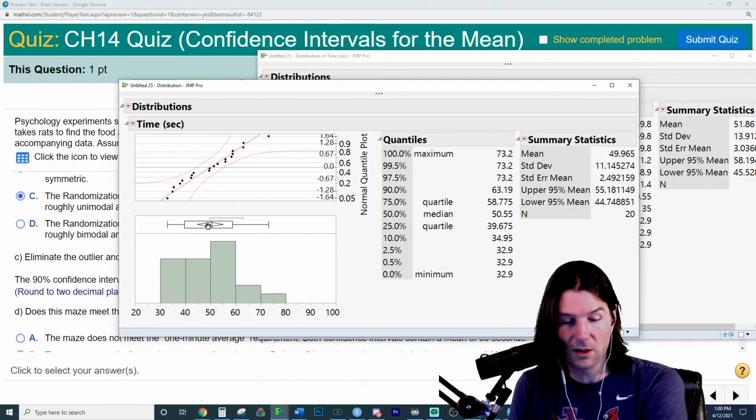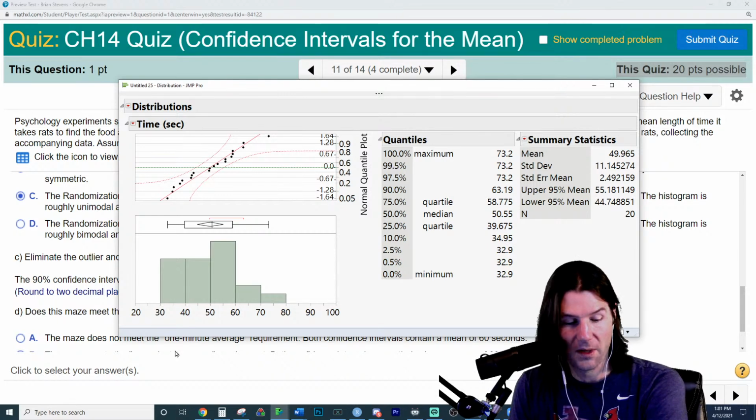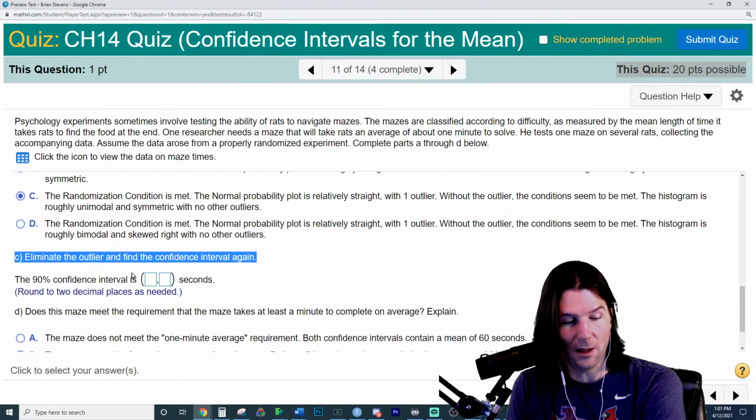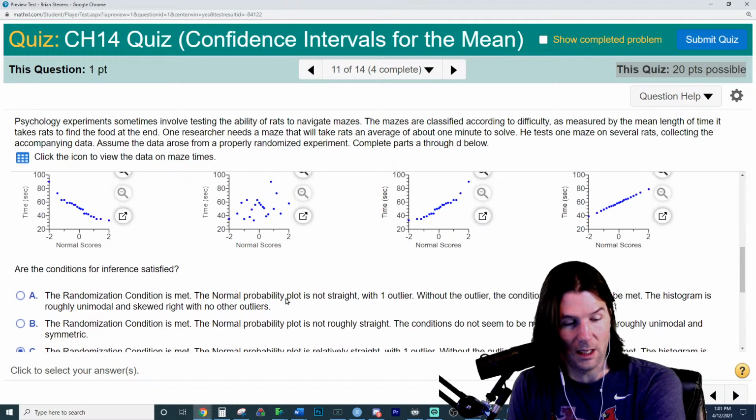No, it doesn't really have much of a right skew because the mean is not higher than the median. So I am happy to say mostly symmetric, follows the normal. And we want to look at this output right here. And so it says eliminate the outlier and find the conf interval again.